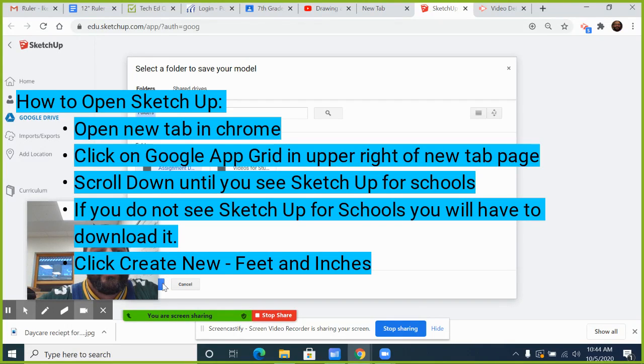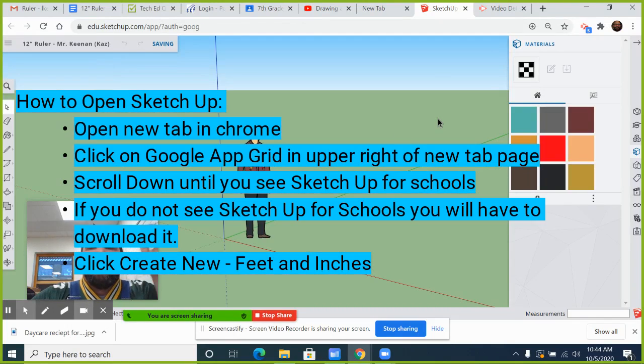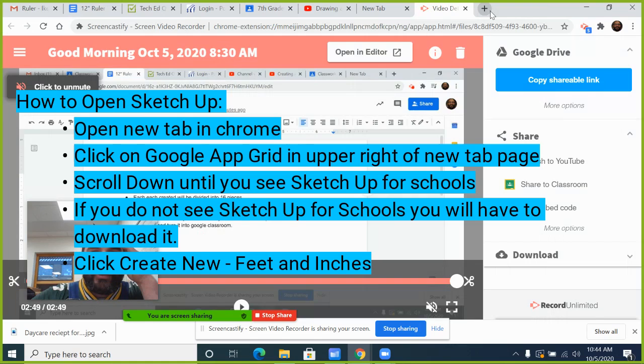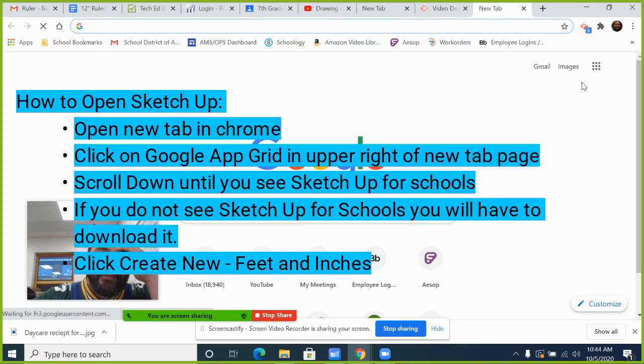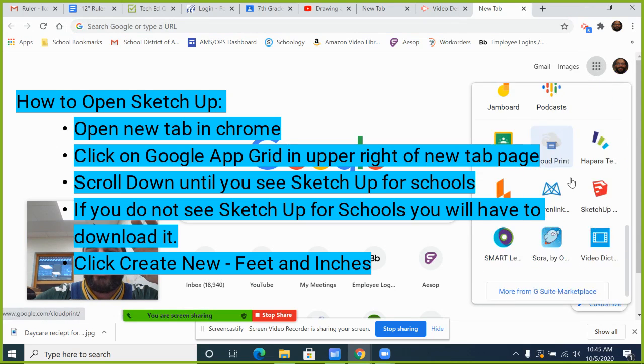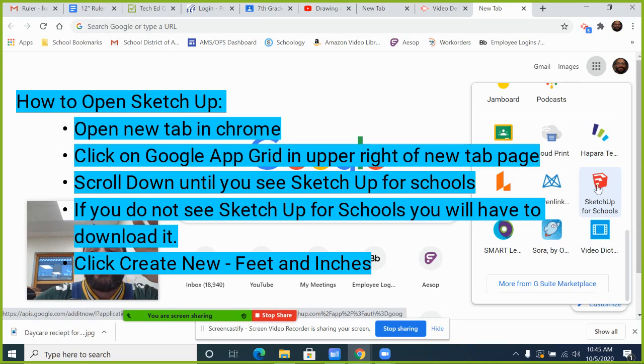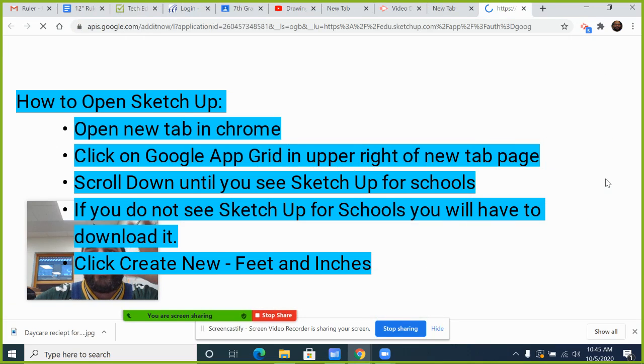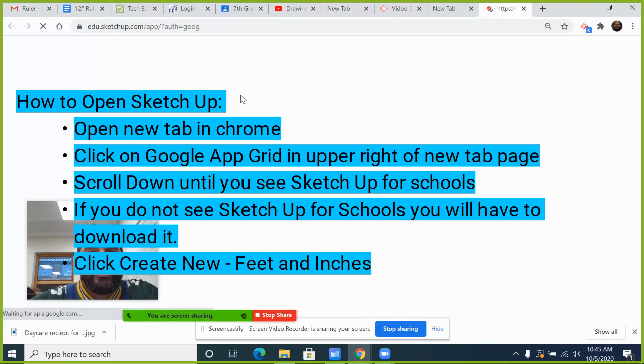So if you are opening up something brand new, you're going to go to New Tab right here. Here's how we're opening up Google SketchUp. We're going to go to New Tab. Then you're going to scroll down, and you should see the app in this. If you don't see it in this, you need to download it. There'll be another link on here to show you where to download that. But once you click on SketchUp, it'll bring up all the projects that you've created.